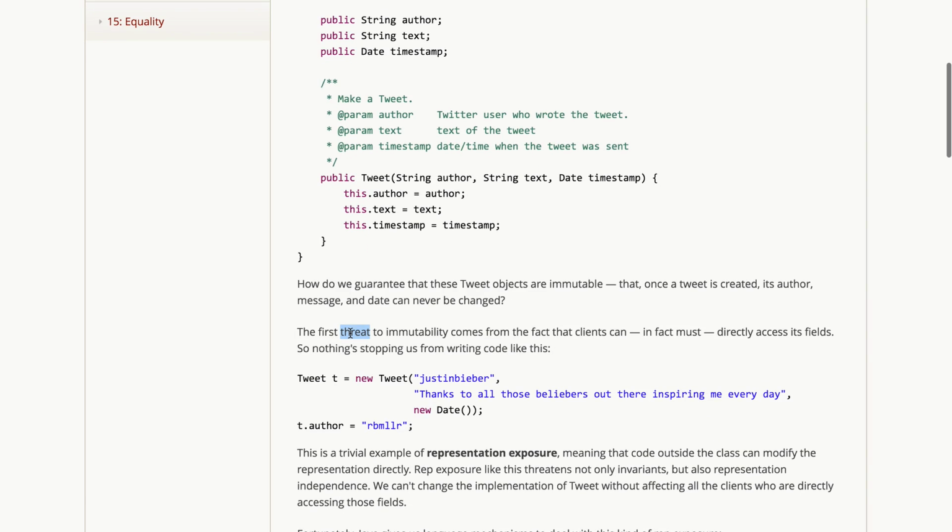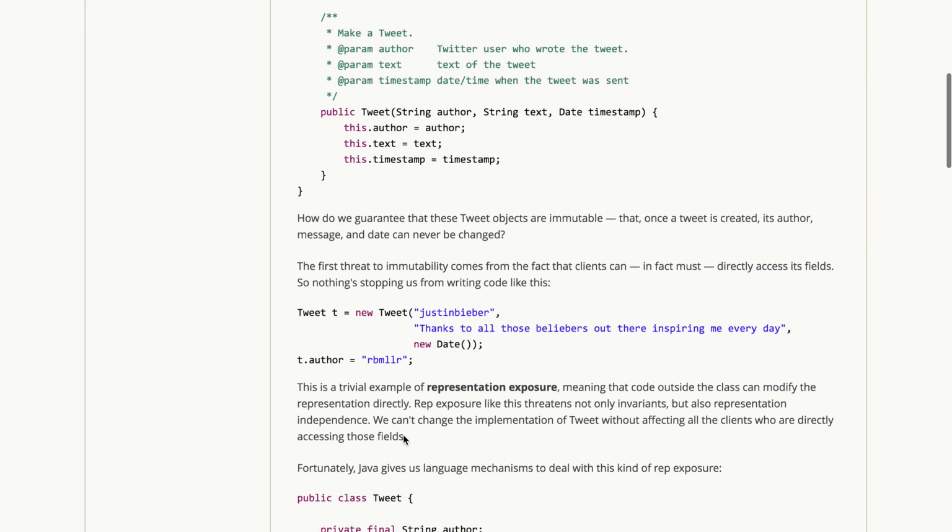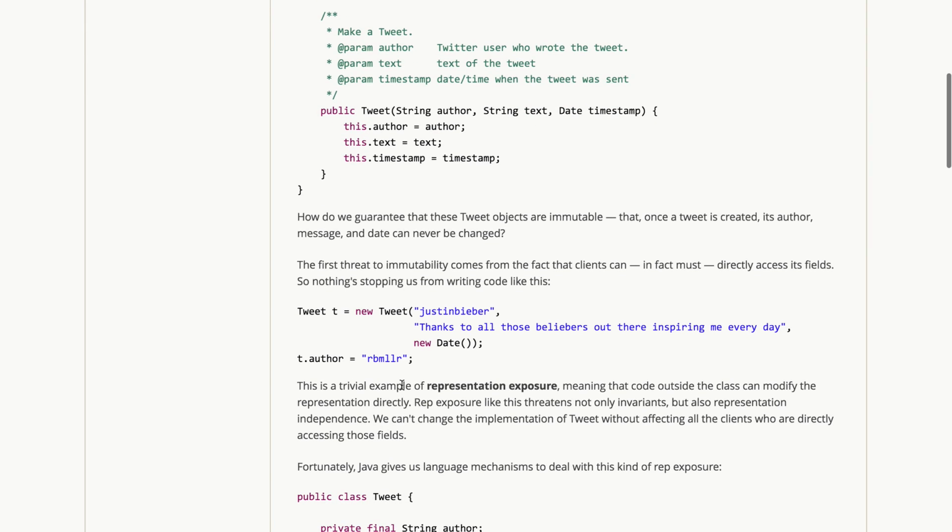The first threat to immutability comes from the fact that clients can directly access its fields. In fact, they have to directly access its fields in order to find out what they are. So nothing is really stopping us from writing code like this, constructing a tweet object and then directly reassigning the author of that tweet object to a different author. This means that the tweet is not really immutable. This is also a trivial example of an idea called representation exposure, which is a risk to abstract data types, meaning that code outside the class is allowed to modify the representation directly.